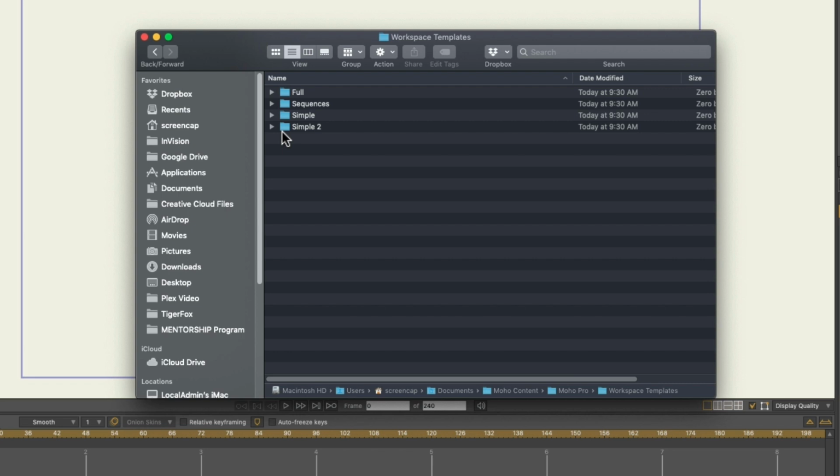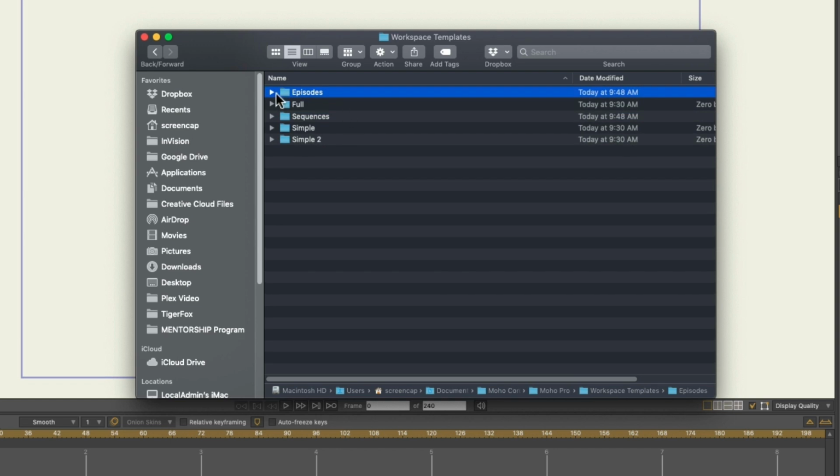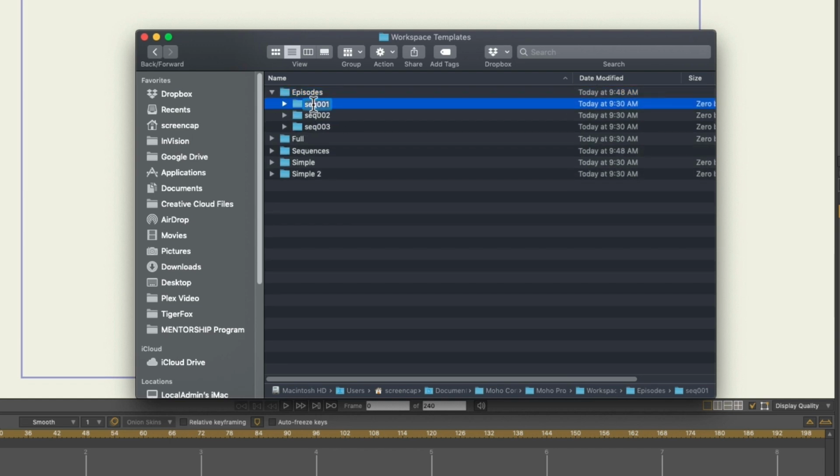And you'll see these are the 4 templates that we saw before. All you have to do is make a folder here with the name you want for your template, and then make all the folders inside that you want your workspace to have. For example, I could copy the Sequences workspace and rename it Episodes, and then rename the folders inside to reflect that.